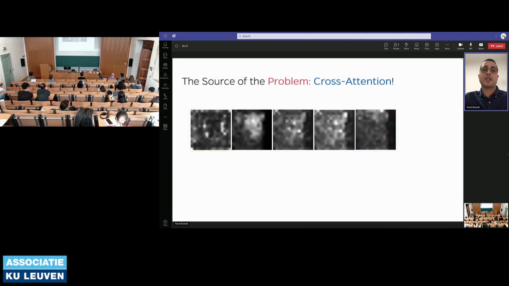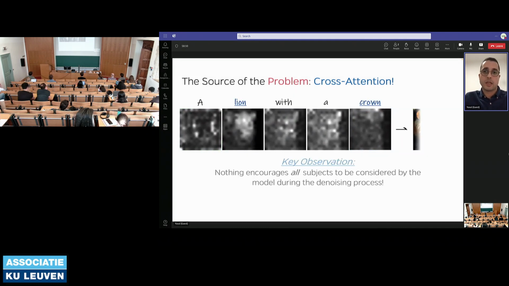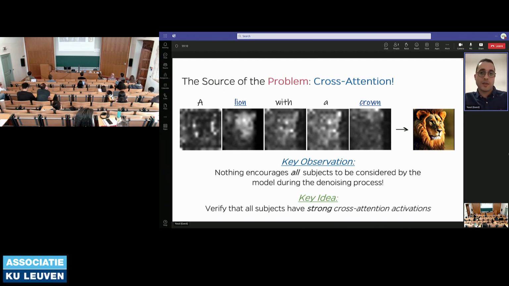So why is this the source of the issue? If we think about this, nothing is explicitly encouraging all the subjects to be generated by the model. Nothing is encouraging the model to consider all of the subjects. Nothing is telling the model, wait, make sure that each subject appears somewhere. So intuitively, our idea is to verify that all subjects have a strong activation somewhere in the attention map.